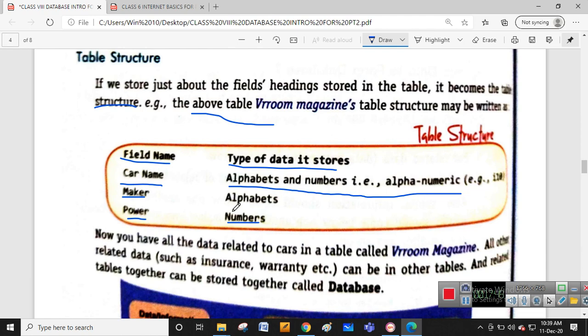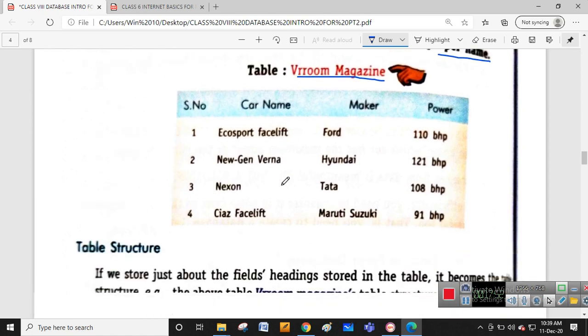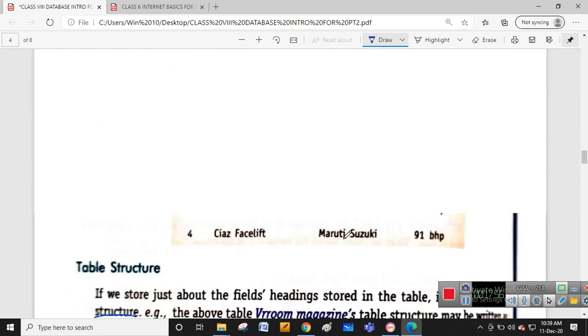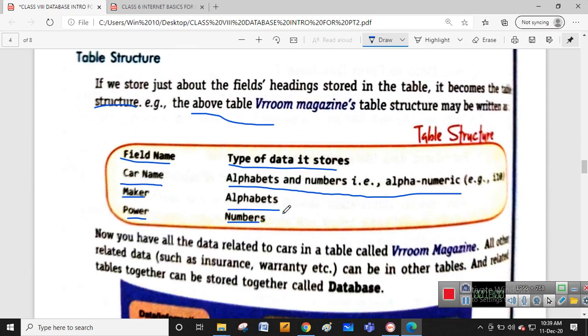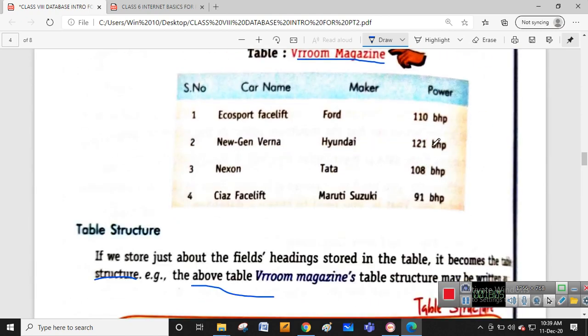Like in the case of the above table, the car name contains both alphabets and numerics, so it is the alphanumeric data type. Whereas maker contains only alphabets, so it is clearly mentioned as alphabets. Power is also a field, and that stores only numeric data.